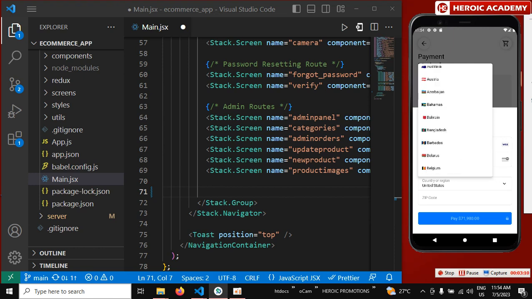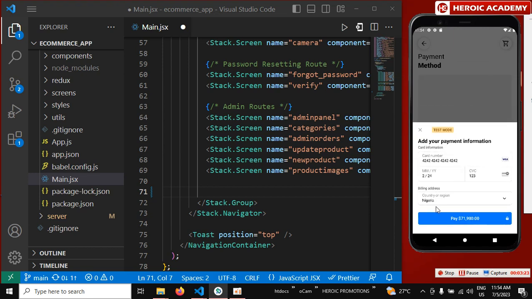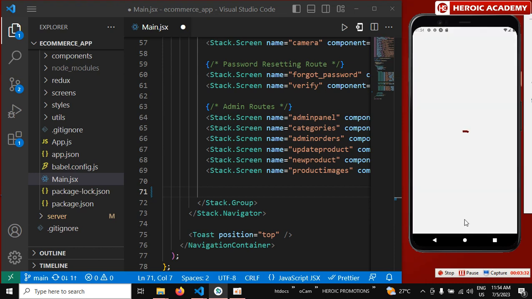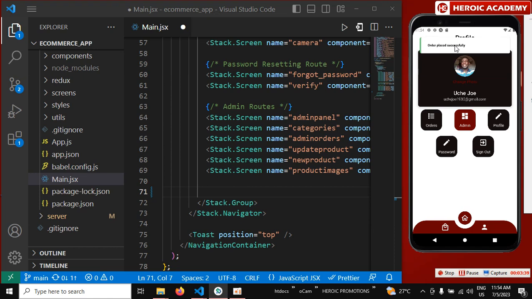Let's scroll quick to choose Nigeria for payment. Getting close to Nigeria. Now this is it, then you choose your country, Nigeria, then you make your payment. So it processes, and the payment is completed. Perfect. After completing the payment, it will direct you to, see, order placed successfully. It will direct you to your dashboard.